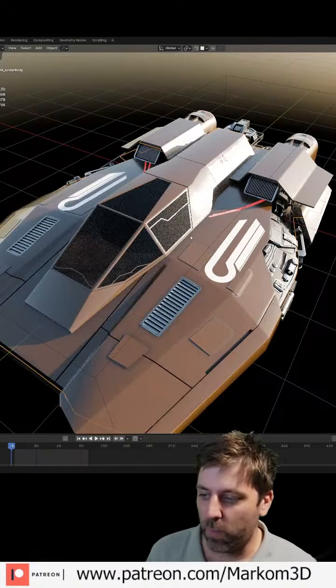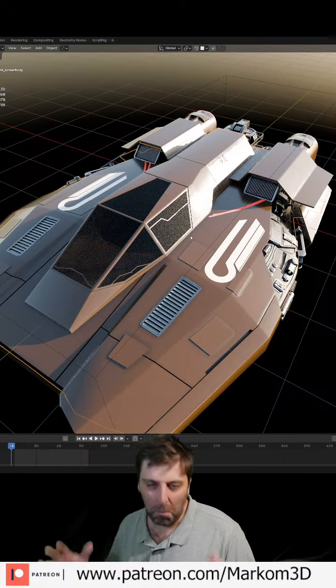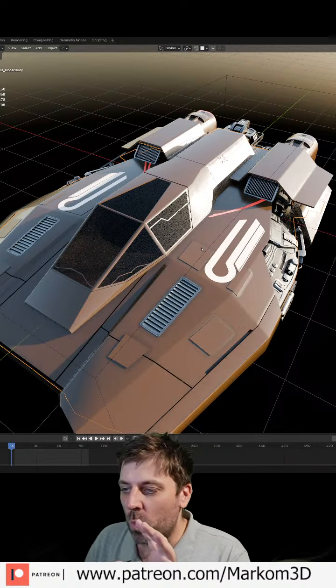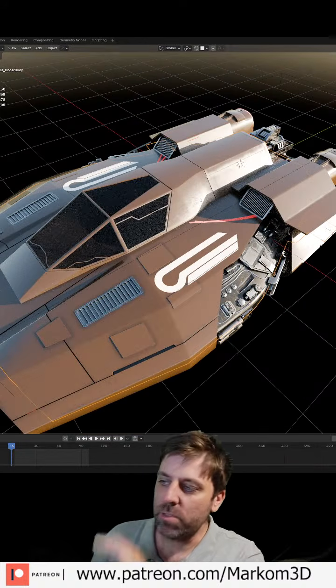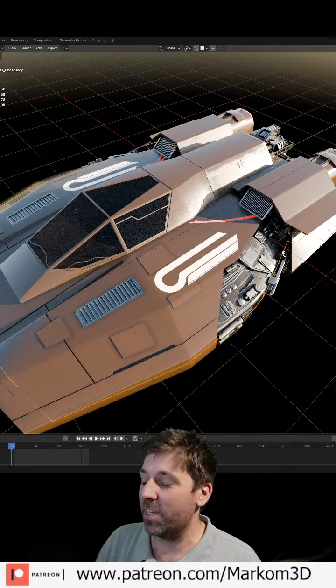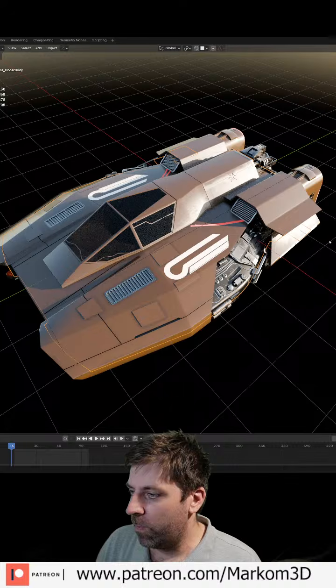For those of you who maybe aren't Blender specialists, I'm not a Blender specialist either, but you can utilize those skills to build something like this. So that's the idea. What's the other thing?